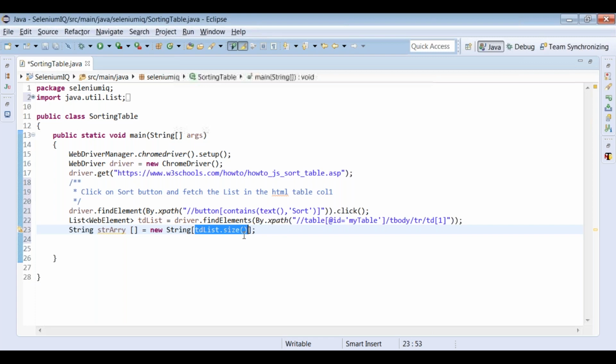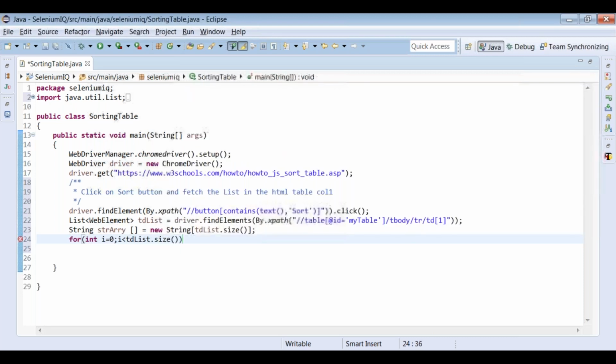But in this scenario we know the size of the list. td list.size will give the size of the list. Then we can store it in a string array, and we can define the size here. Then let's write down the logic. Now for int i is equal to 0, i less than td list.size, what are we trying to do now? We are storing each and every value of the list in an array.